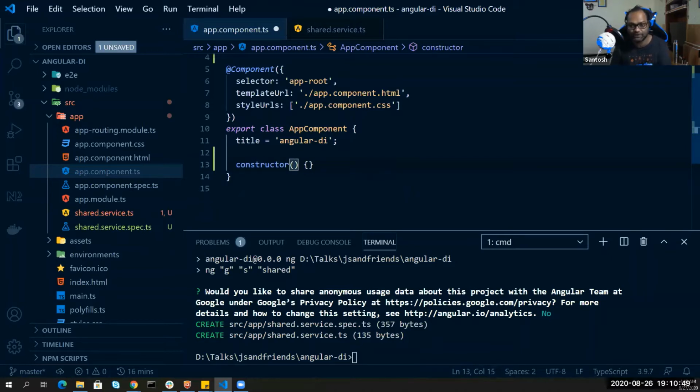This is something which we do in .NET, but in .NET you have to do some configuration. If you have used .NET or Java, you have to do some configuration. But in Angular, dependency injection as a concept is built in. So you don't have to do anything. You don't have to configure anything. You can just start using it.